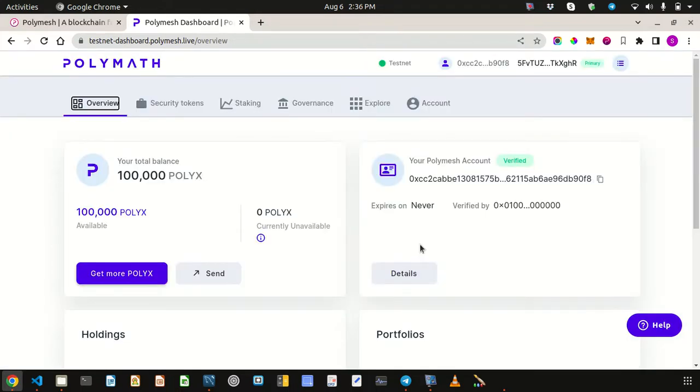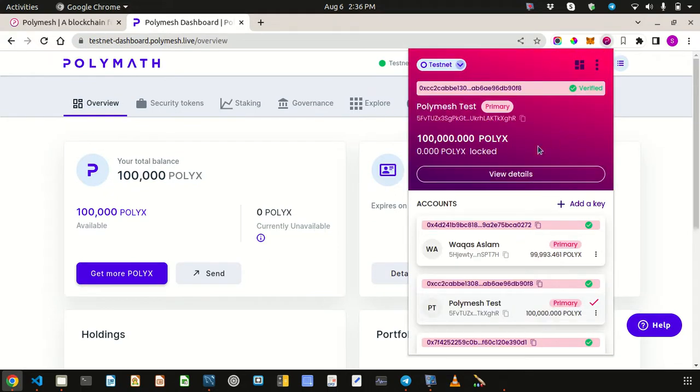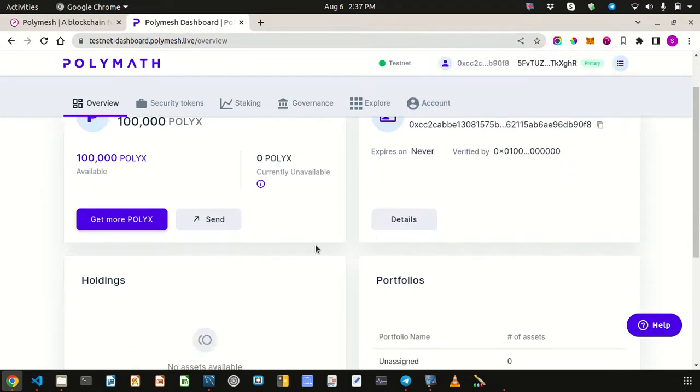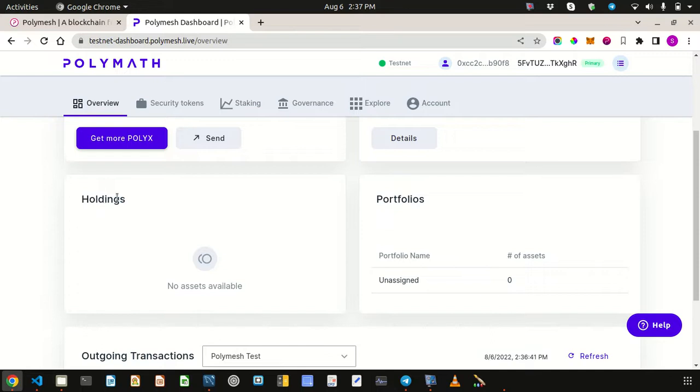So let's wait for some time for the dashboard to load. Once the dashboard refreshes, it will show you the information related to the currently selected Polymesh account in your wallet, and you can verify that this account is holding that many PolyX tokens in the blockchain. You can also verify it from the wallet, and then there are some other sections. There's a holding section which will be listing all the tokens or assets that this account is holding in the blockchain.